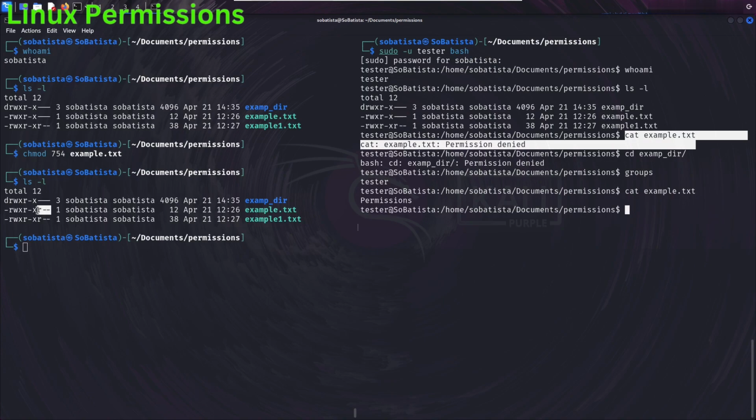the permission to read. Now, let's change the permissions of the directory called examp_dir so that the tester can change to this directory and read its contents. However, we are going to use the other way, where we use letters instead of numbers. So, we use the command chmod, then o+rx, and then the name of the directory, examp_dir.